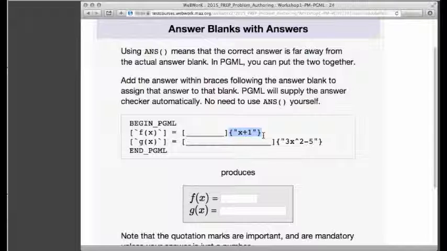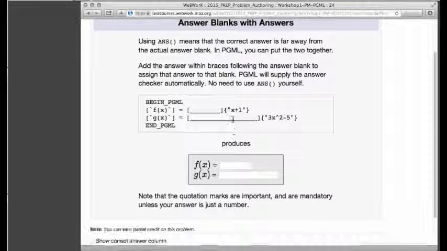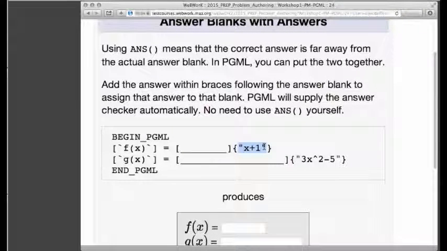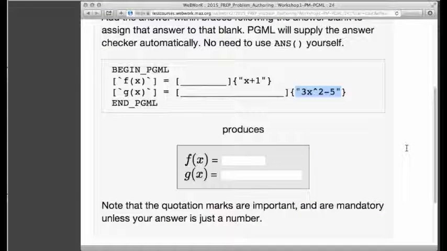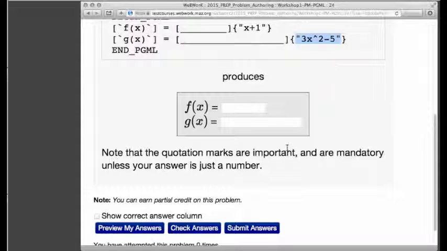And if your answer is a formula like this, you simply put in quotation marks the formula you want. So this one says x plus 1 is the formula. This one is 3x squared minus 5. And this is the answer as you would expect a student to enter it. So this is algebra notation, not TeX notation. So you would have used (x+1)/(x-1) if you wanted to make a fraction. So this produces the same look, but now the answers are associated with it.